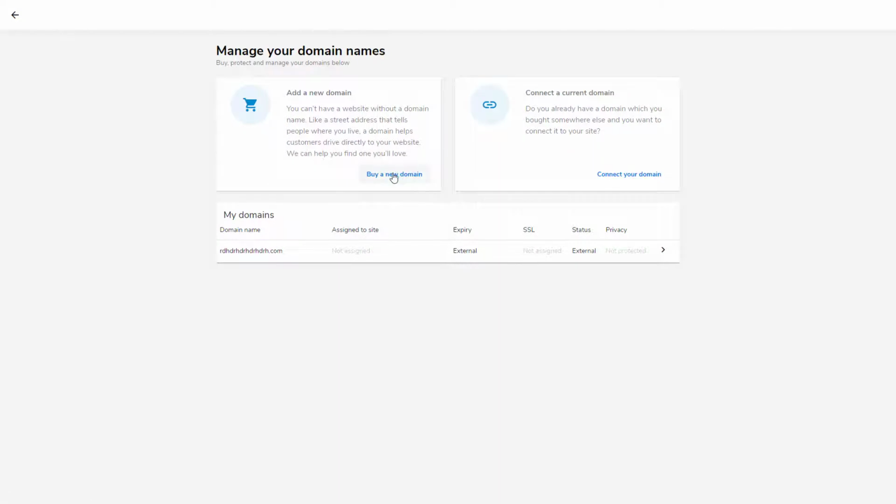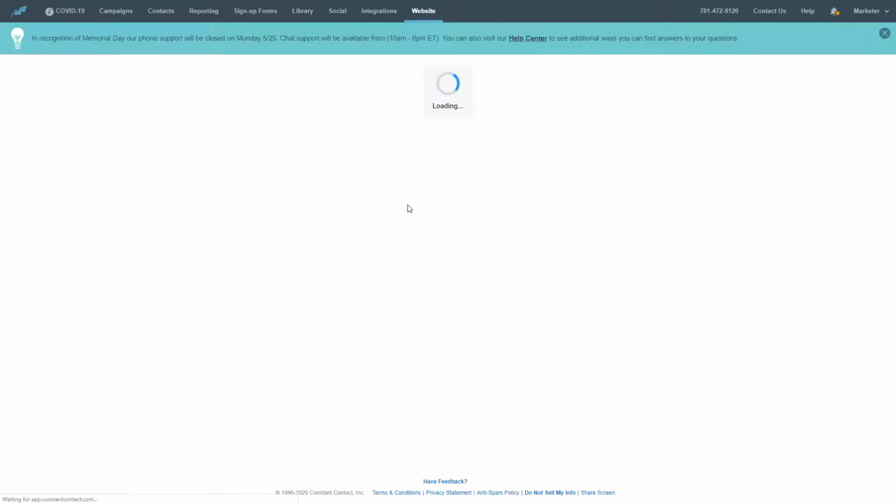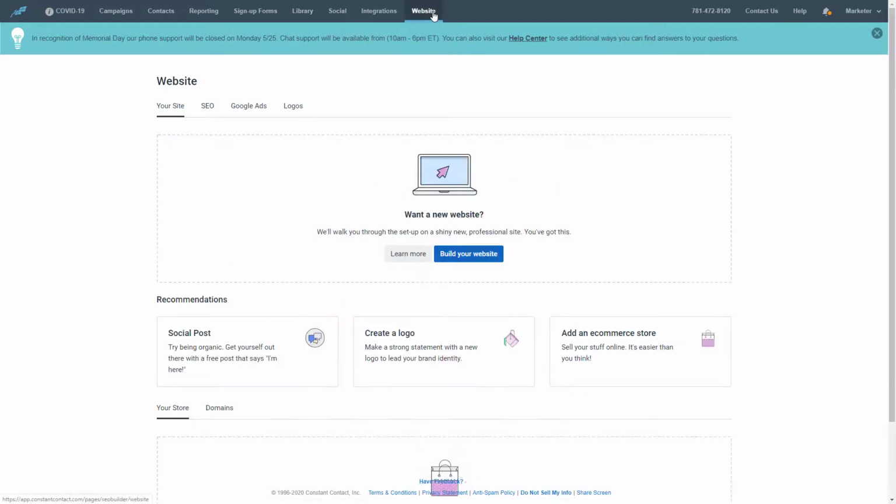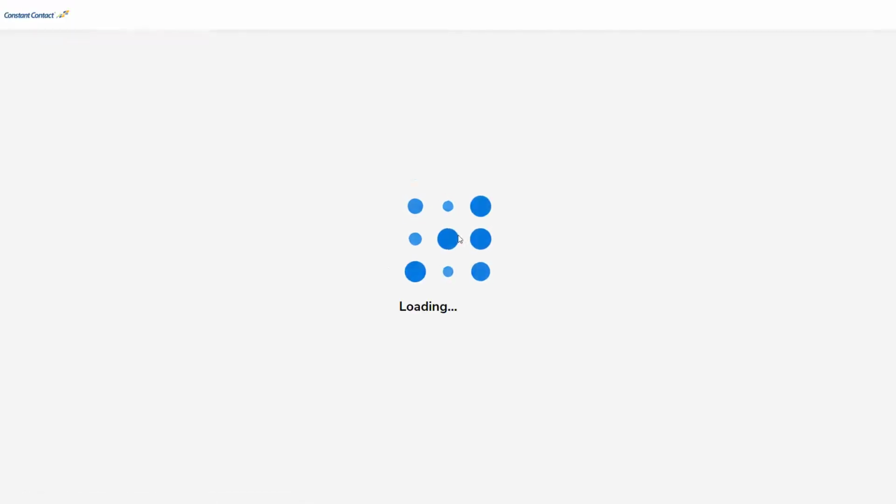Here you can either buy a new domain or assign an already owned domain to your Constant Contact account. As soon as you have added a domain, you can use it for your landing pages or even create a website here inside the Constant Contact account. Creating a website is very easy. Simply go to a website page. Now you can start building your website in a simple drag and drop editor.